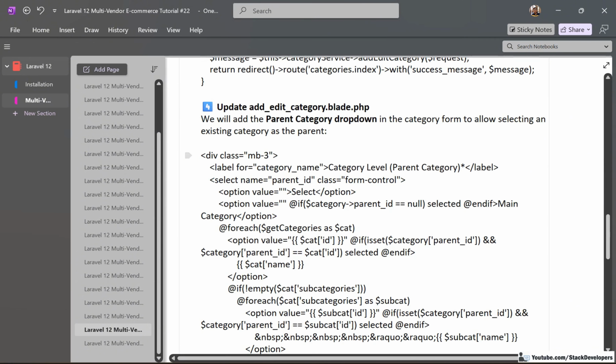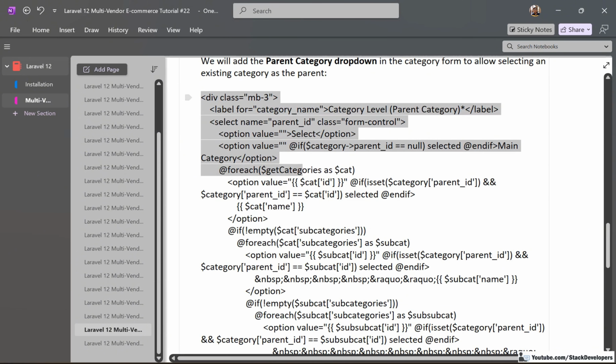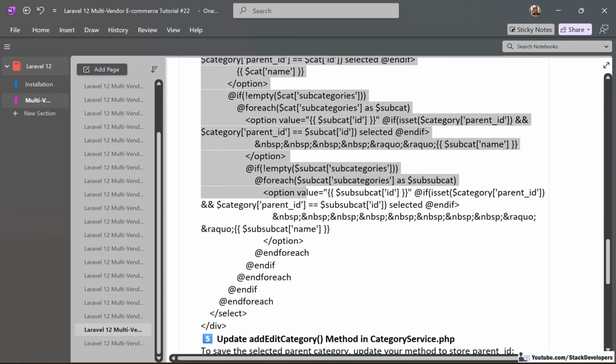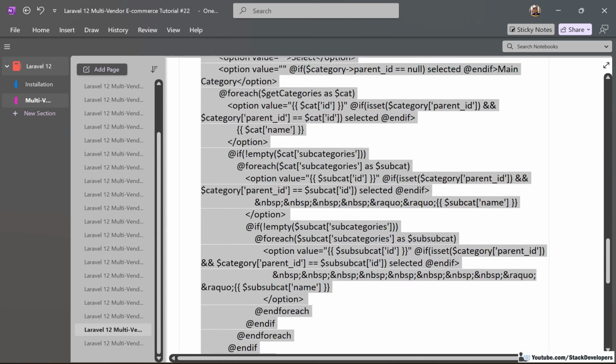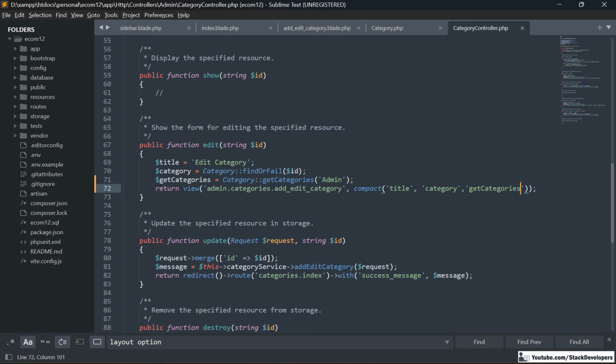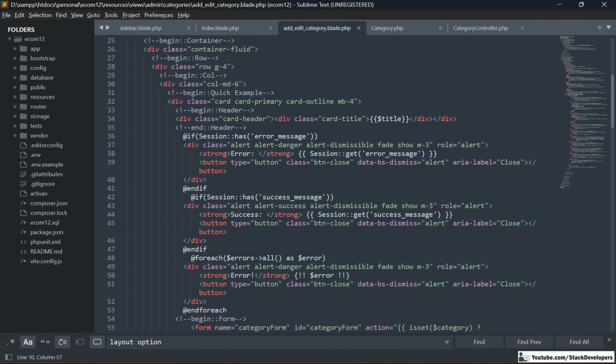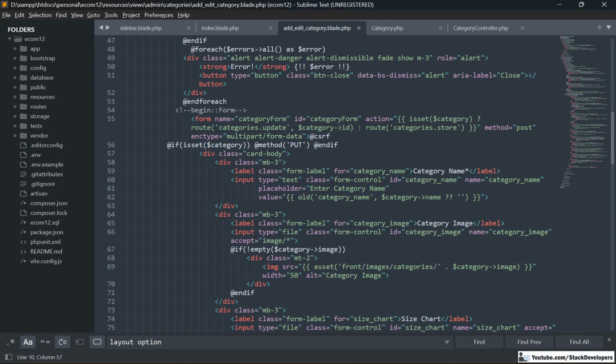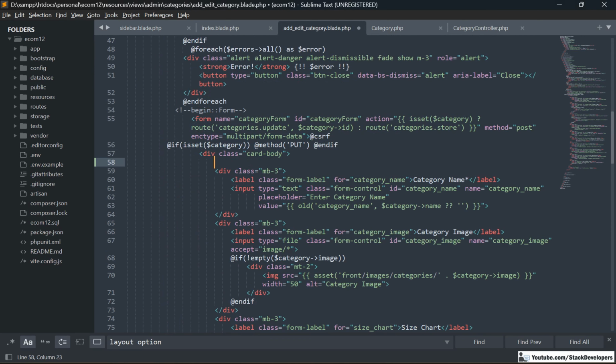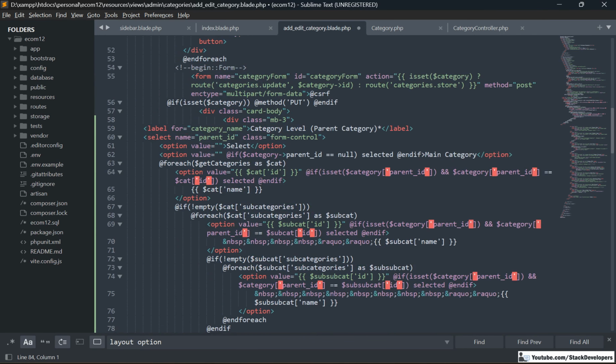So finally we are going to add this category level dropdown in our add edit category blade file, and here we are going to add this level right at the top. Here we are going to add this level, and we are going to align it as well.